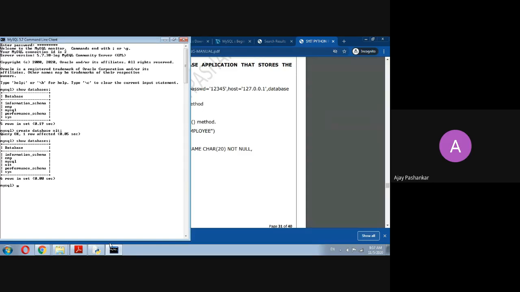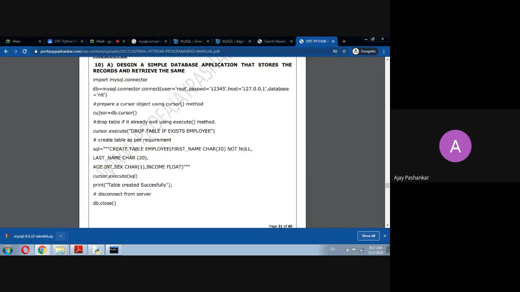Now how to use this database actually? You have to use this command, use NIT. Database will be changed. Show tables is a command. Empty set, we have no table as such in this particular database. So we need to create tables explicitly using this code. What is this code basically? Cursor is there. Then we have db cursor.execute SQL create table employee first name not null.